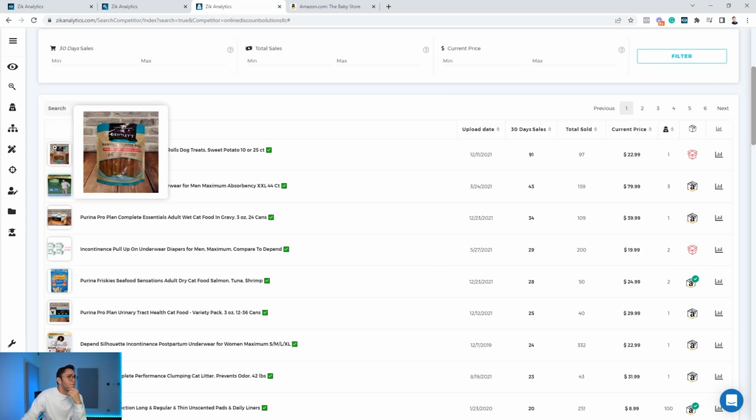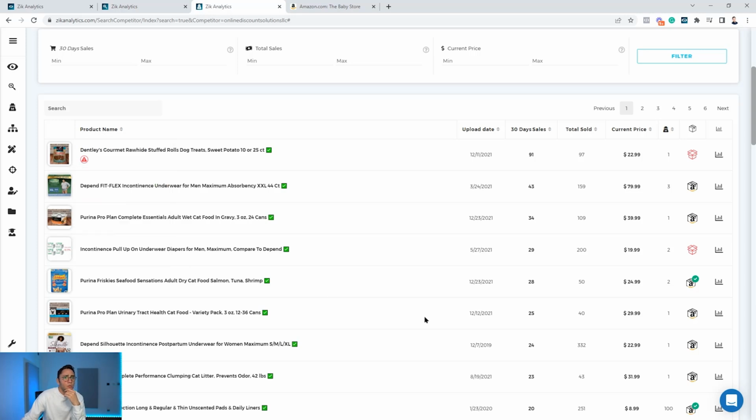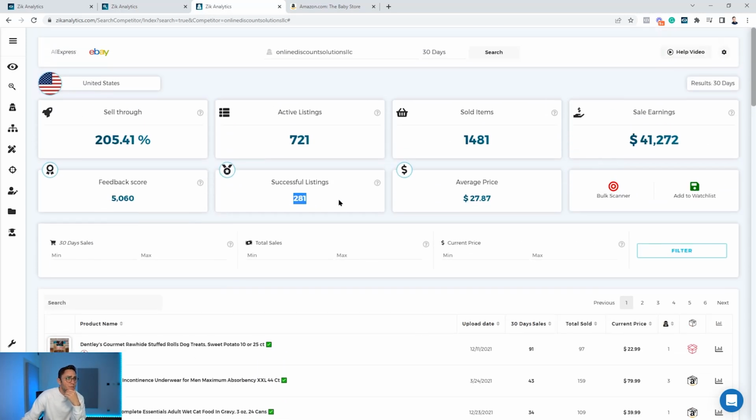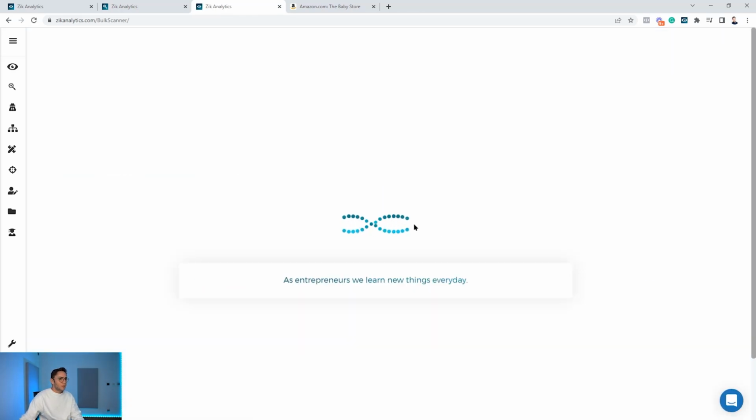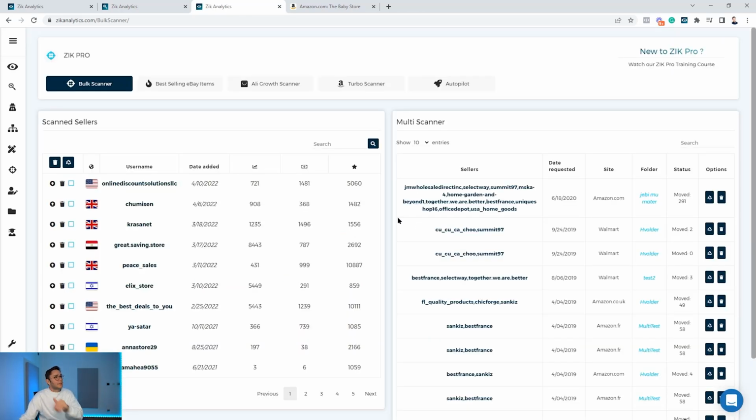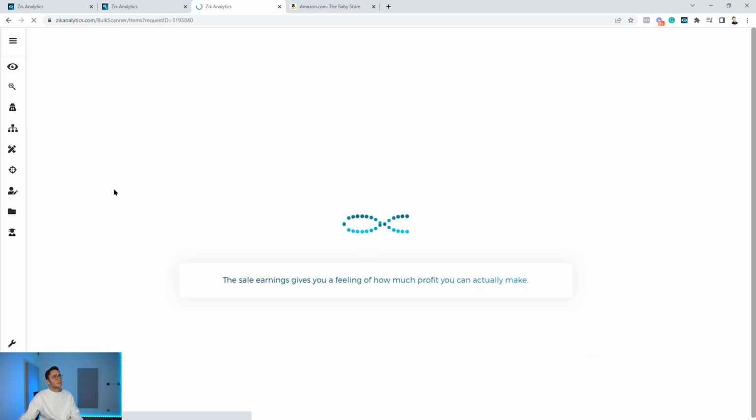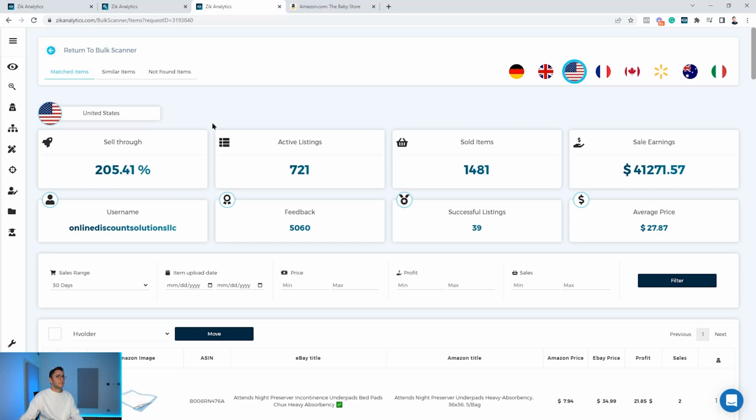Now, if you find a seller you want to analyze, you see he has enough successful listings, good performance, and works with good profit margins, you can click the bulk scanner button. If you click it, the seller will automatically be added to the bulk scanner. Then by clicking again, you will go automatically to the bulk scanner interface and you will see that the seller was added here. All you need to do is click on the seller name and you will get access to this seller.